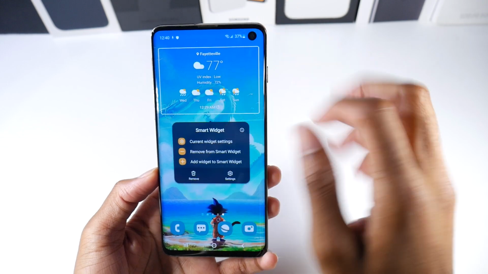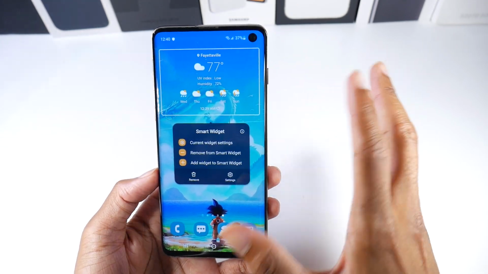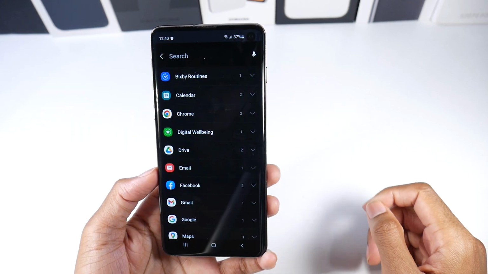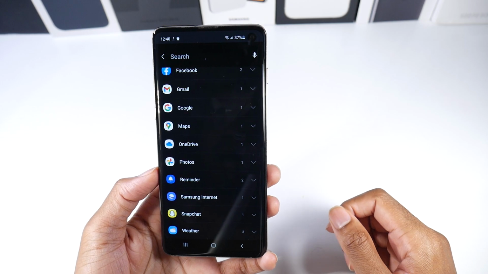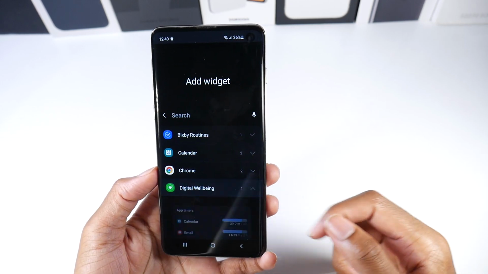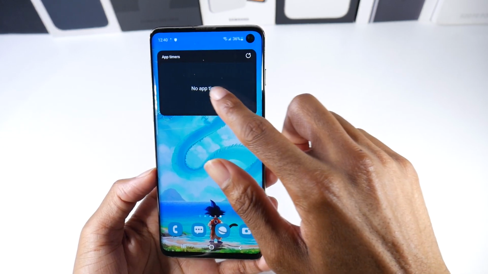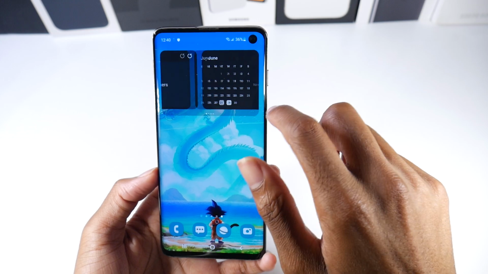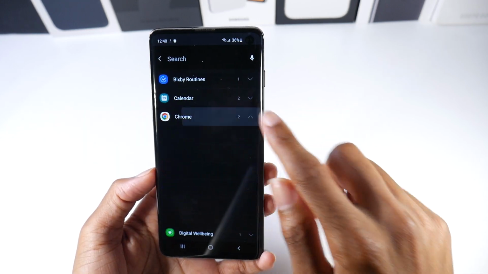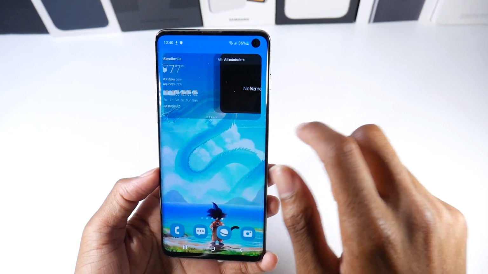If I go ahead and hold down, you can see I can remove current widget settings, I can play with it, and also I can add a smart widget here. So let's just say I want to add the digital well-being widget right here. You can see, boom, that is there. And let's say I want to add another one. Let's try Chrome bookmarks. Boom.